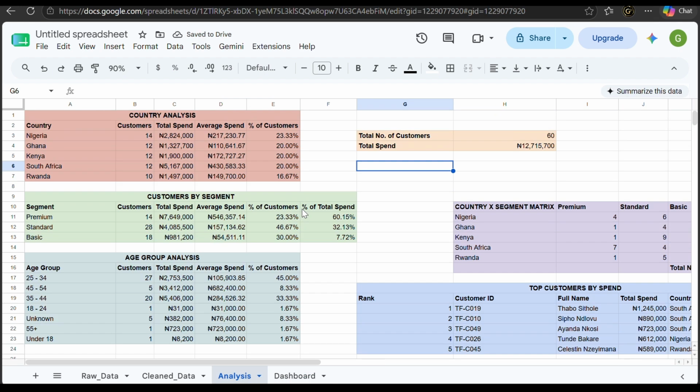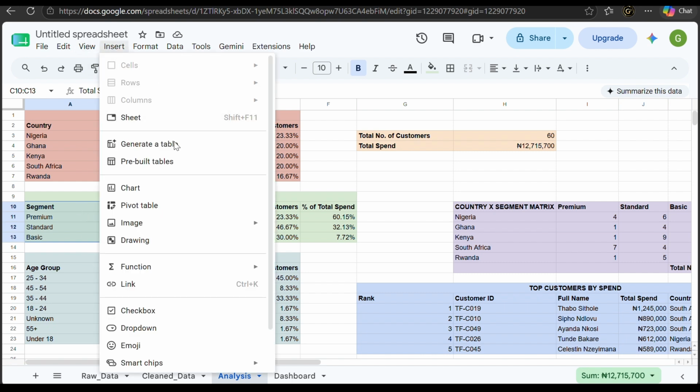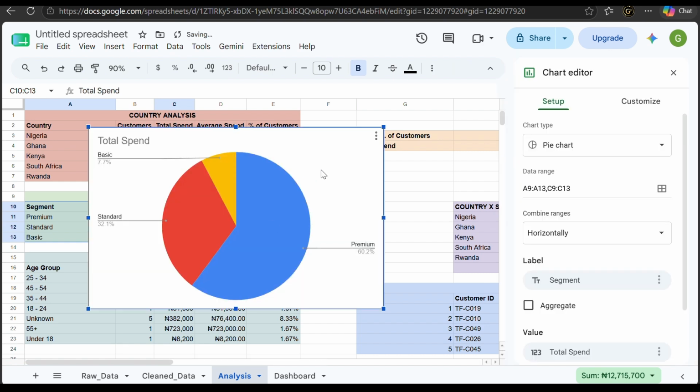Now the next one I'm going to look at is this customer segment table. I would like to look at the revenue generated by customer segment. So I have to select the segment, and then I have to select the total spend. Remember to hold your control key down, and then you select the two columns that you need, and then again you go to insert chart.